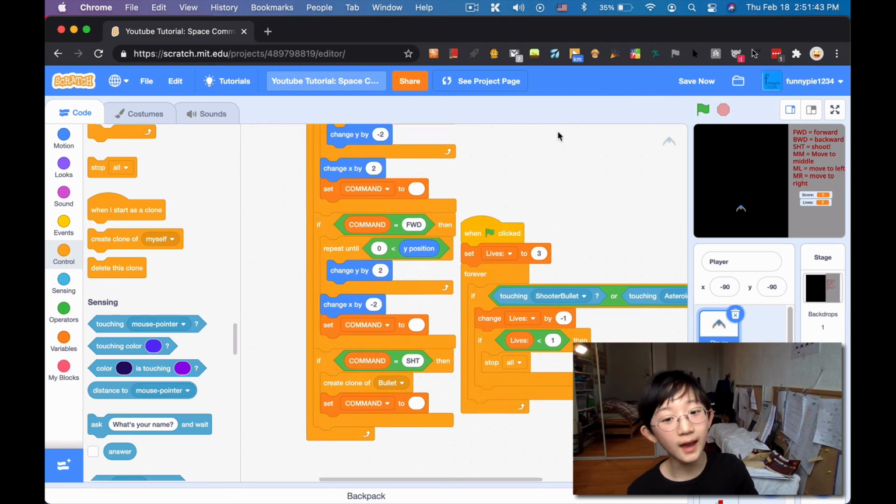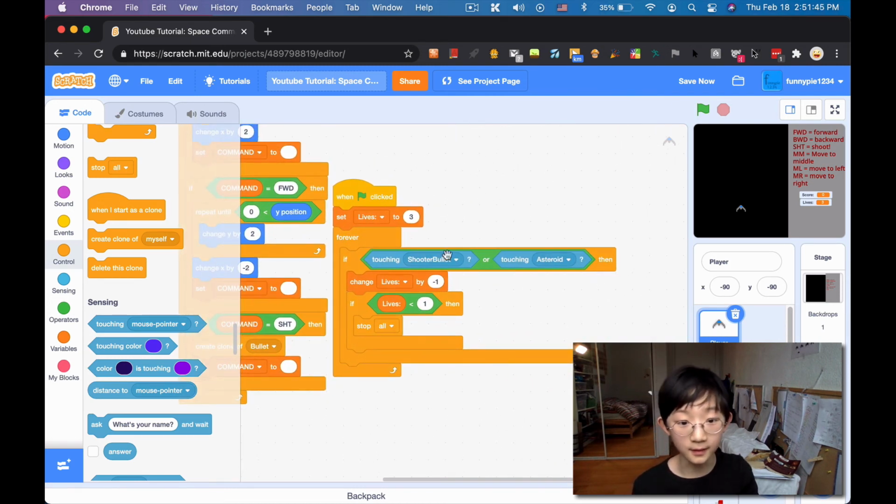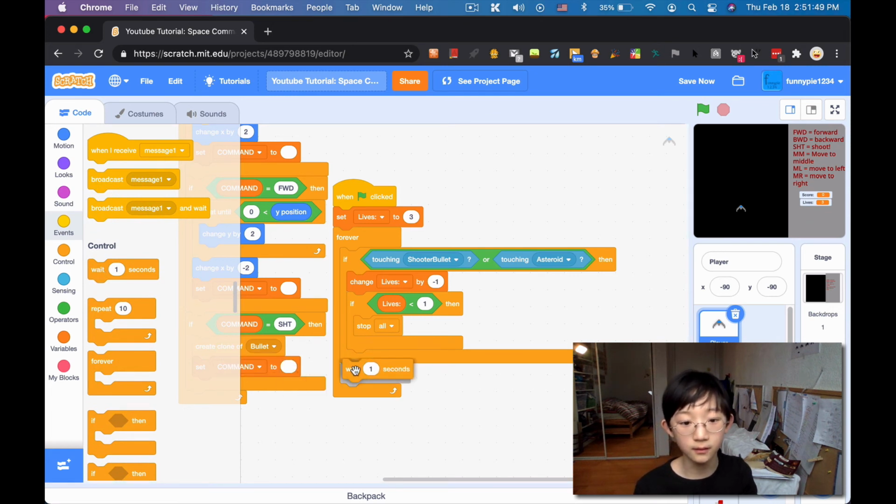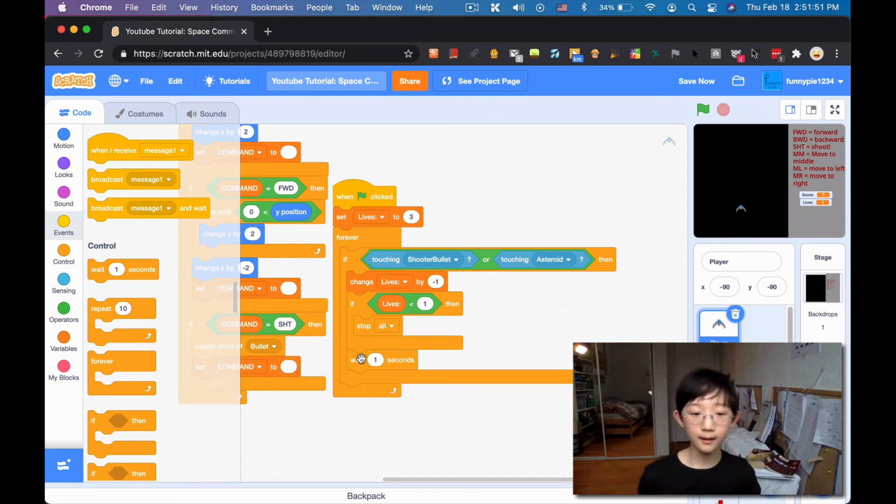Oh yeah, we need to add a delay. If this is not true, then we need to add a delay, because then it can just go all the way down. So I'm gonna say wait 0.2.